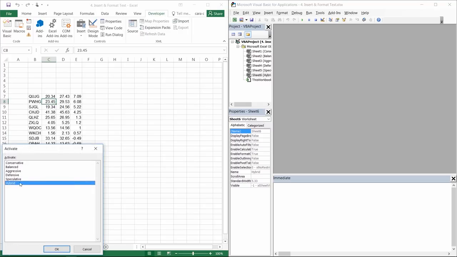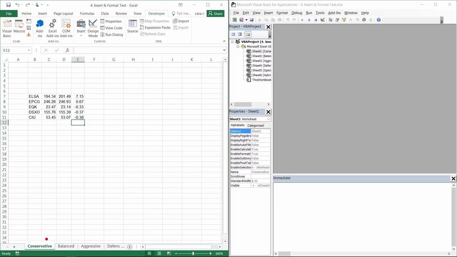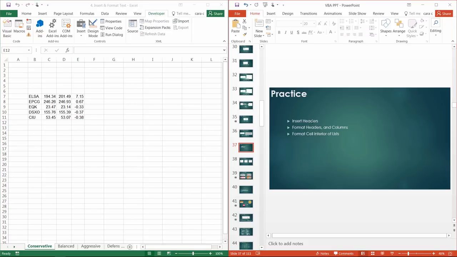I am going to select the sheet called Conservative. That's what I'm going to get started on. So make sure that you're on the sheet called Conservative. The tasks that we're going to be accomplishing in this particular rehearsal is we're going to be inserting some headers. We're going to be formatting those headers and columns of data all at the same time.